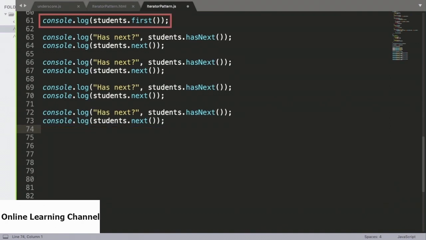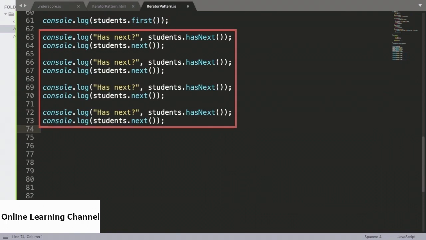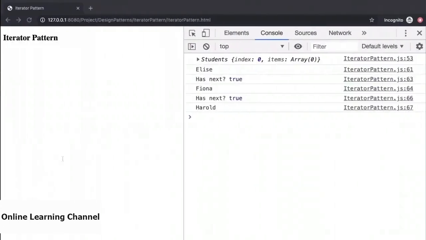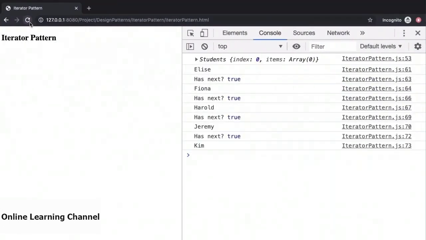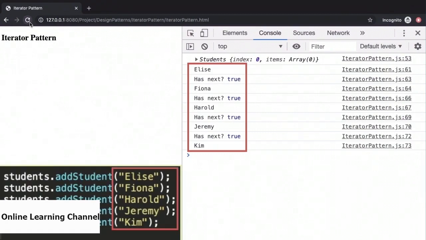So at this point, our code accesses the first element using students.first, and then we invoke the next function 4 times. And we have just a total of 5 elements in our list. This should be interesting. Let's head over to Chrome and hit refresh. The first student in our list is Elise, that is right, hasNext is true, then Fiona, hasNext is still true, then Harold, hasNext is still true, then Jeremy, hasNext is true, and then we have Kim.